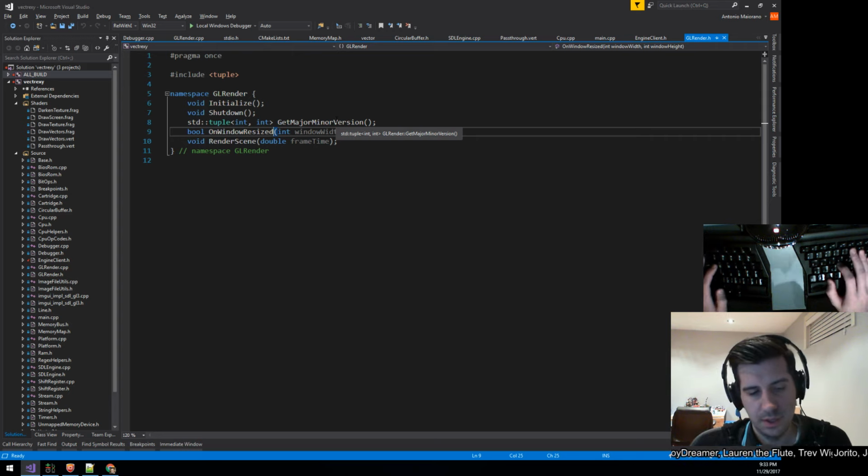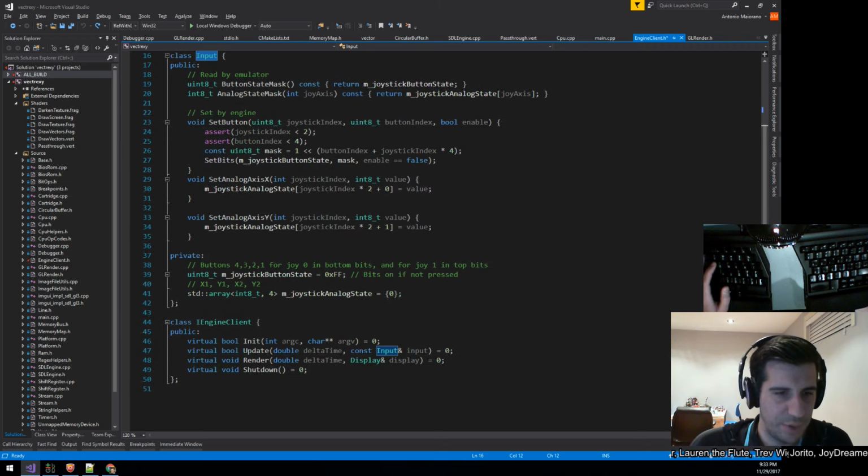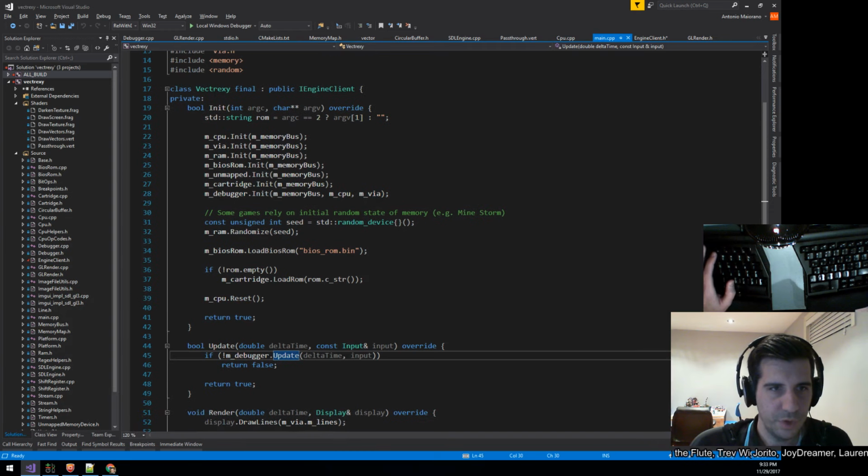So yeah, I have this display. I have this class called input, really kind of generic, but this is more like joystick input. So I should probably give it a better name at some point. And then we have the iEngine client, and that's what we implement in main. Over here, the Vectrexy itself is an iEngine client.